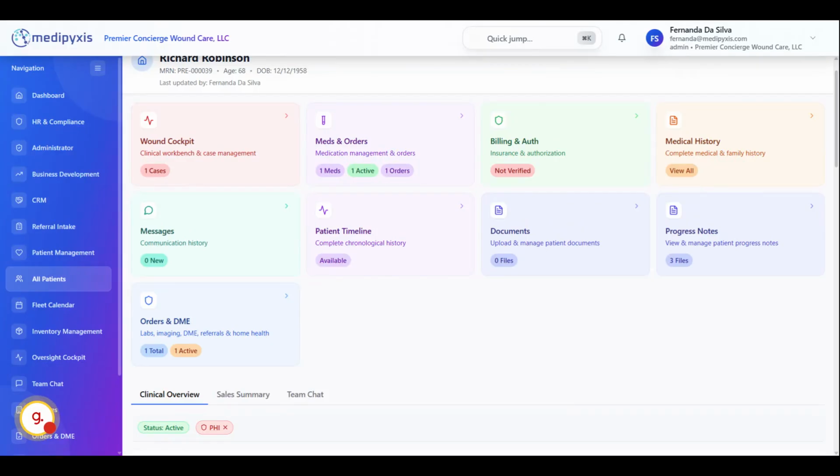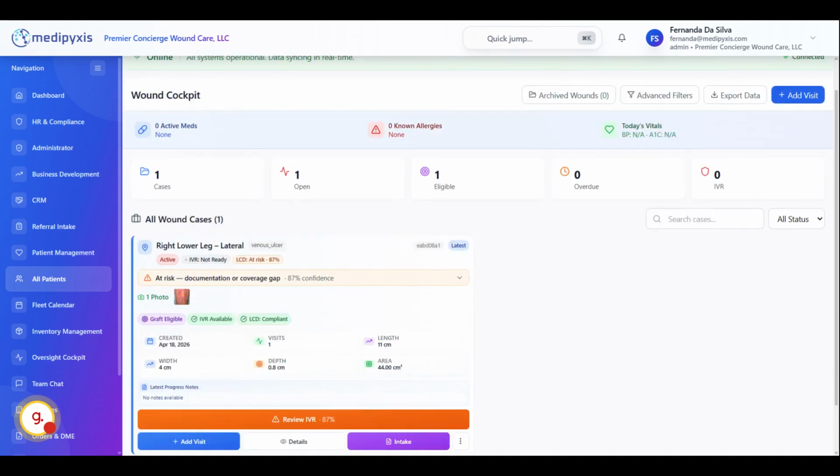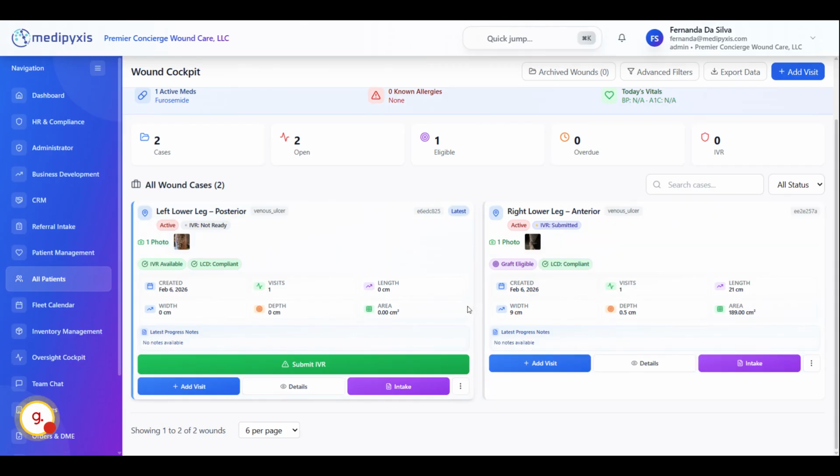IVRs are created at the patient level based on the wound case progression. Inside the patient profile, access the wound cockpit. This is where you can view the full wound history and determine if the case is eligible for an IVR request. In this example, you can see the first wound is eligible for an IVR request, but not the second.